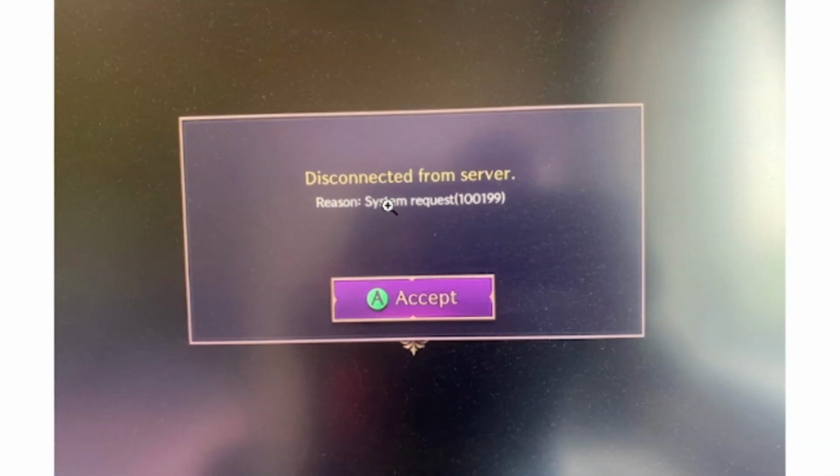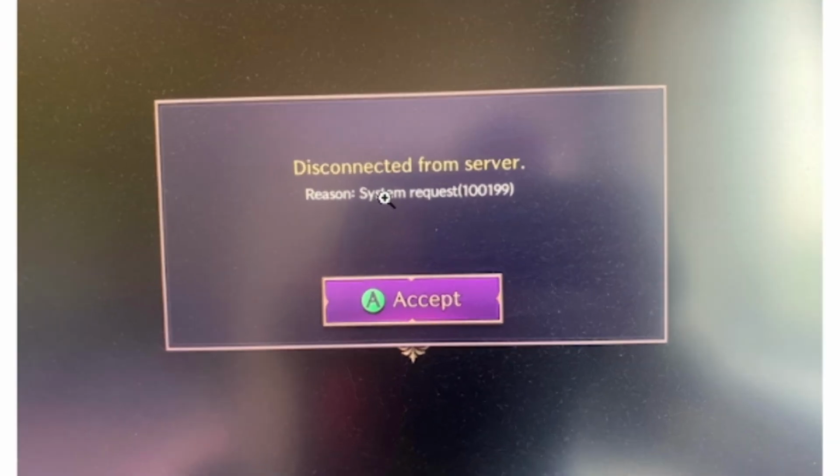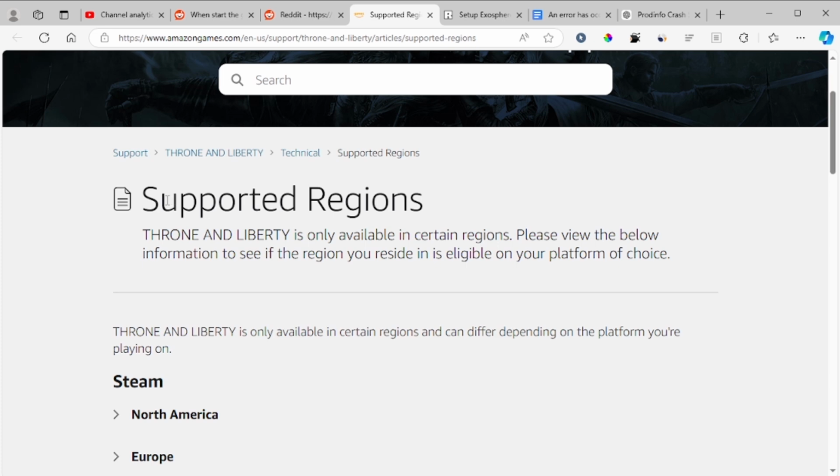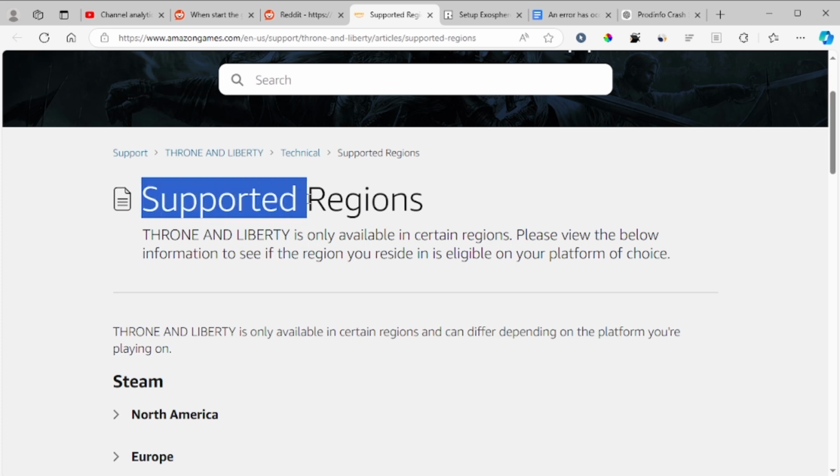If you get this error message which says "Disconnected from server, reason: system request 10019" when playing Throne and Liberty game, then you can try to restart your device and your internet connection. If you're still facing the same issue, then the main reason is because you are located in an unsupported region.